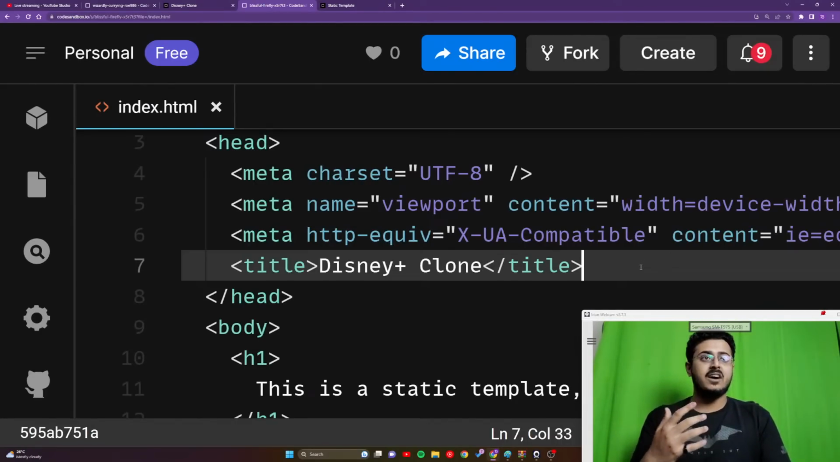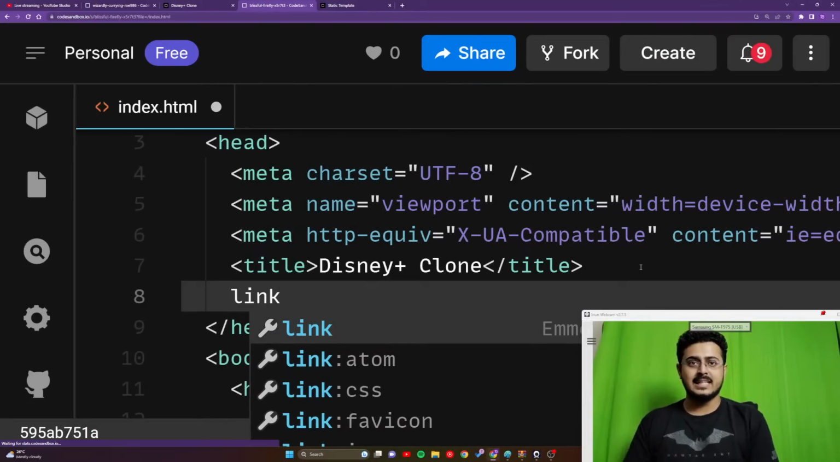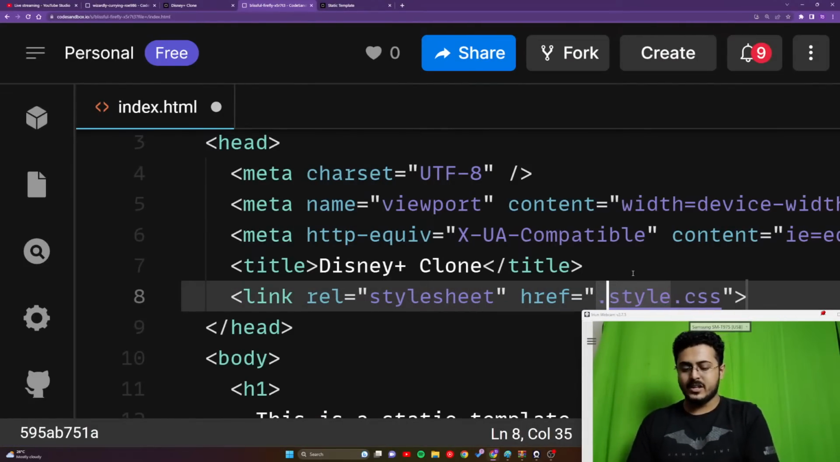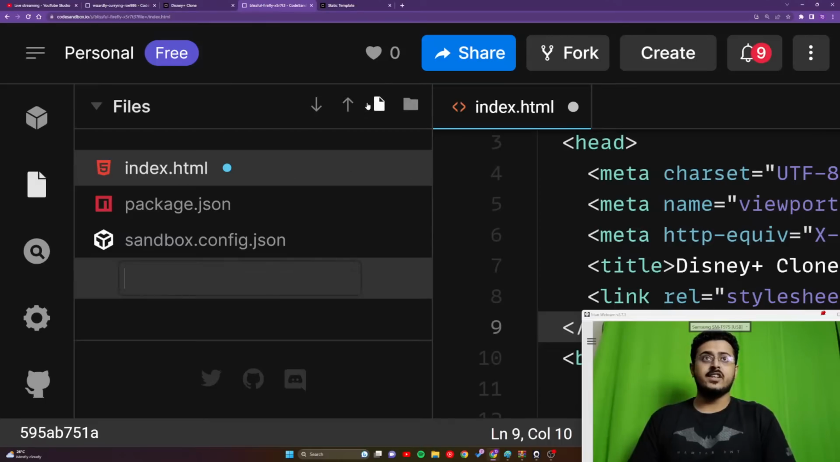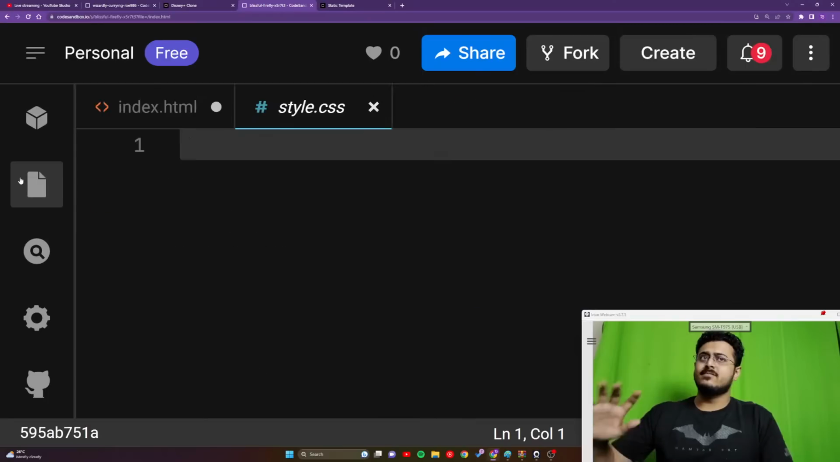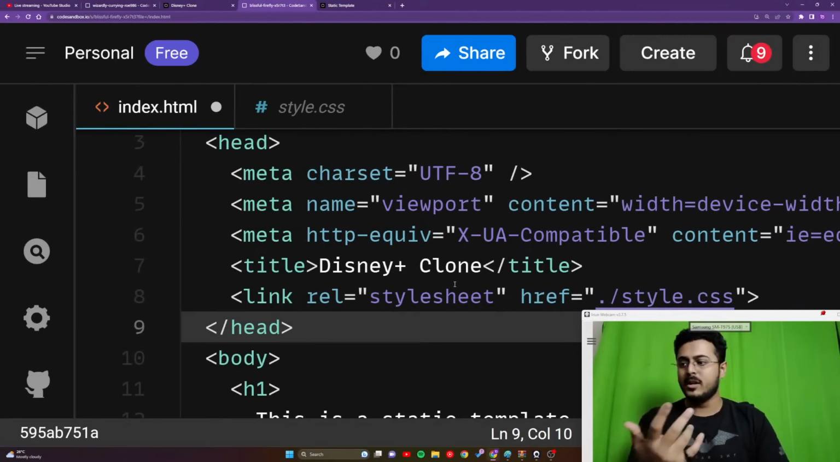Disney Plus clone. I don't think there's anything to understand in this. We'll provide our link to our CSS file as well. We'll create the CSS file later on, but let's link it up right over here. So link CSS. That too we have already seen, so there's nothing to be explained right over here. We'll create our CSS file right over here, style.css. That's the file I will be having. We'll make the changes into the style.css later on. First, we need to start with our normal code itself.